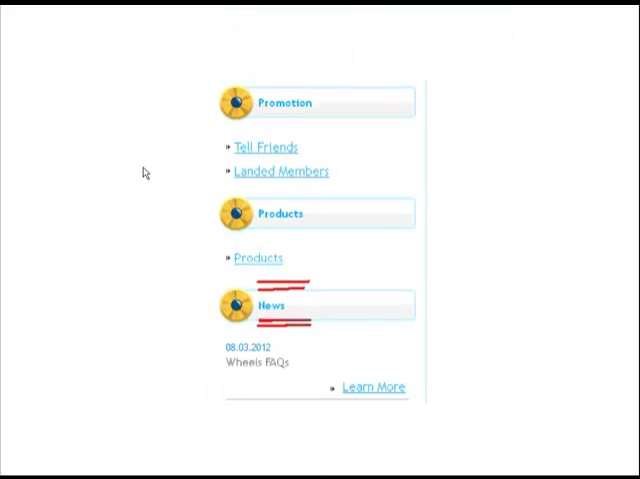Also on the menu on the left, you have Tell Friends. This is where you can click to send a message to people. You can enter email addresses. It must be people that you know. This is not for use as a spamming tool. So you enter the email addresses of people that you know, and you can send them an email about the business.